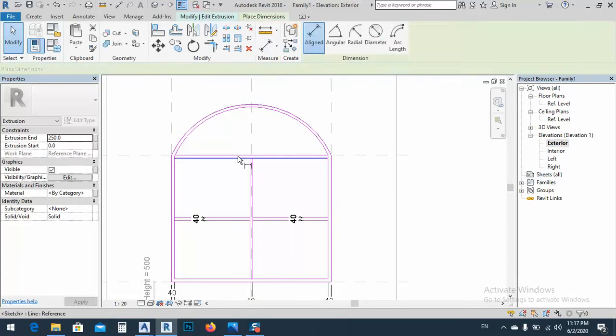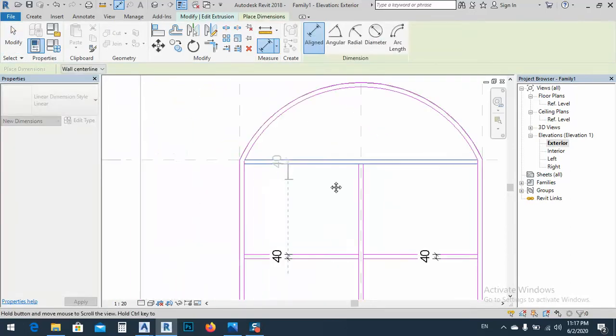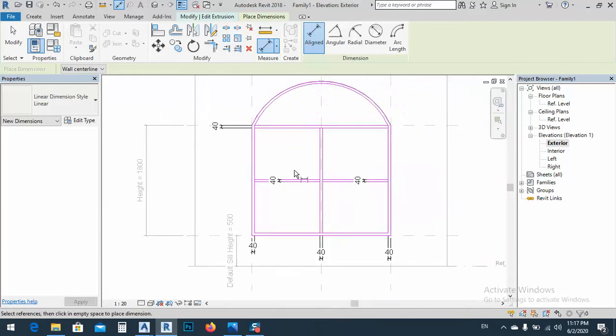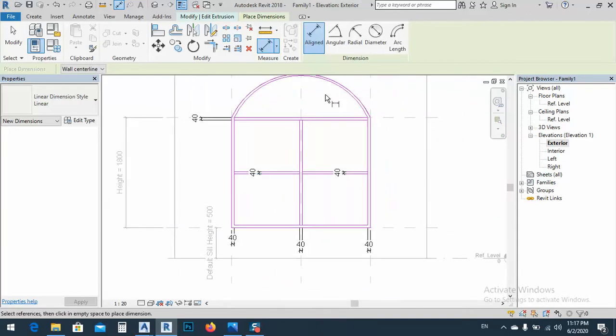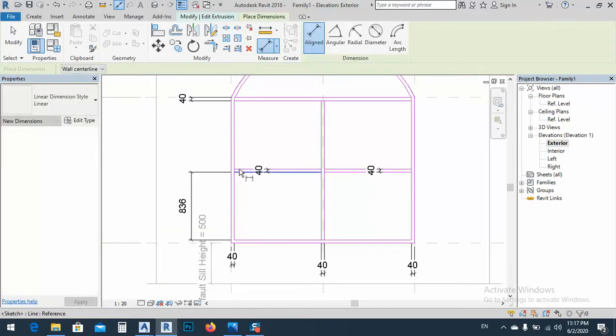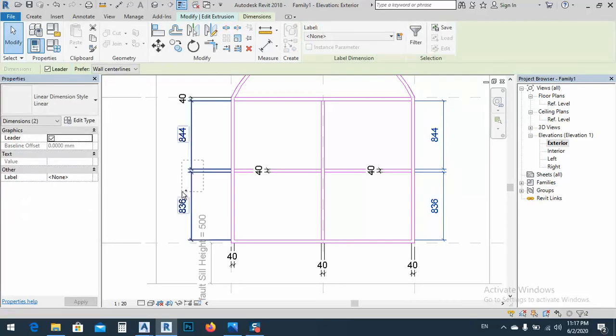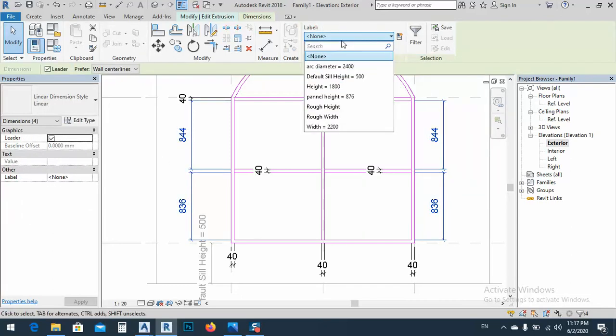So again, I'll put a dimension for this and fix it. I think now everything is okay. And for this one, I'm sorry, this one and this one, this one and this and this. Let's say, as we said, panel height.